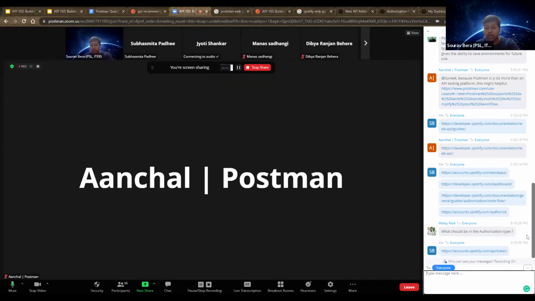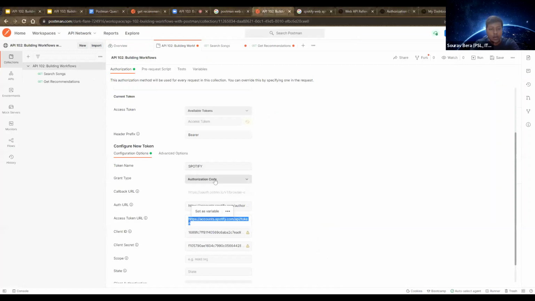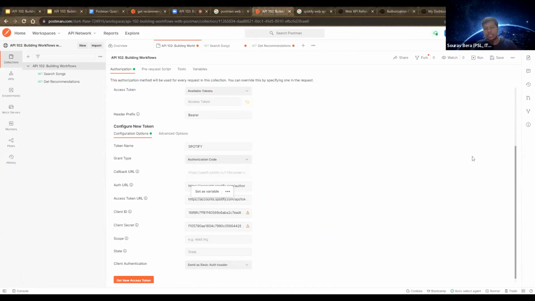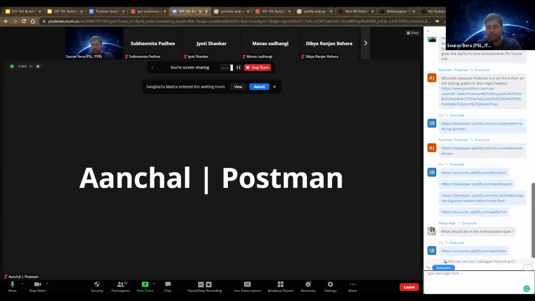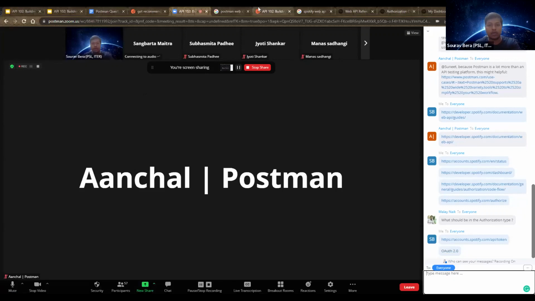What should be in the authorization type? Basically, as I've already told you, for the authorization type, you have already mentioned the authorization code. Okay, that's the grant type, and for authorization type, you have to use OAuth 2.0. I'm just mentioning it in the chat. Yeah, Kamala, you can use this.